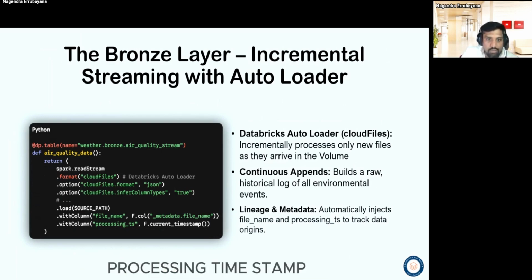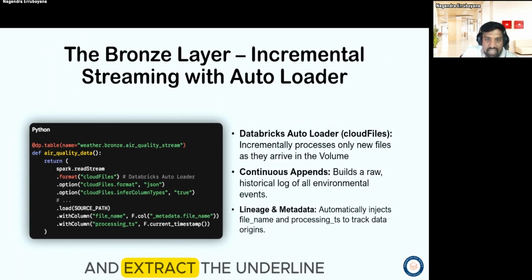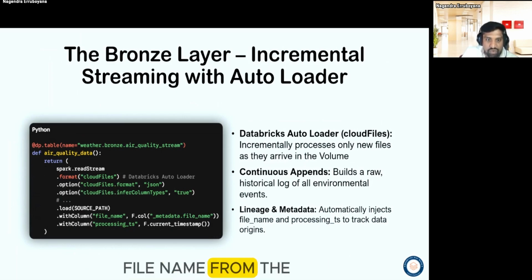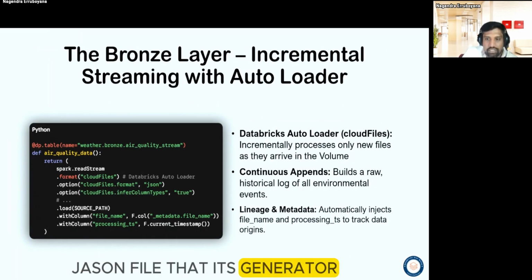We also add a processing timestamp and extract the underlying file name from the metadata. This gives us perfect data lineage. If a stakeholder ever questions a value on the dashboard, we can trace it all the way back to the exact JSON file that generated it.